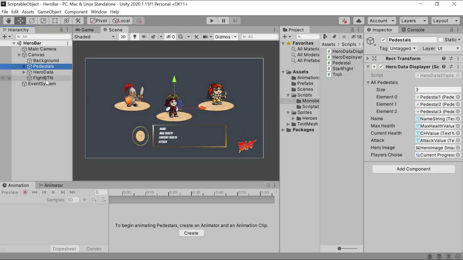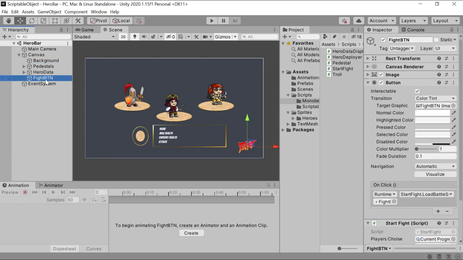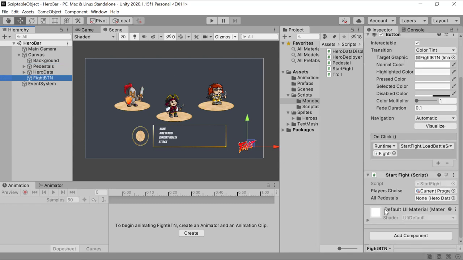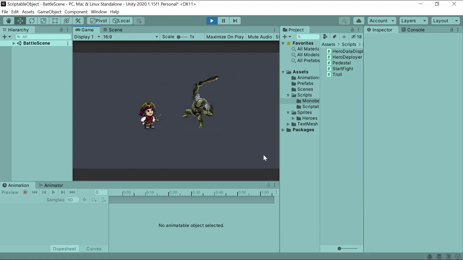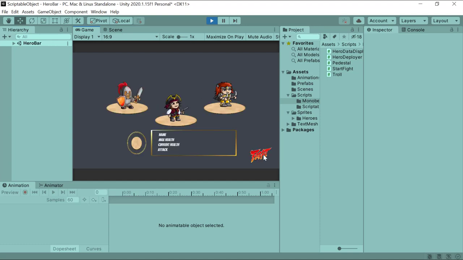Okay, let's do it. Open Unity, select the Start Fight button and add the pedestals object to the all pedestals field. Good, hit play, pick a hero. Let's pick another one. It works perfectly, and let me hit the Start Fight button. Okay, a hero takes damage and Unity loads the hero bar scene. I can continue picking a hero.